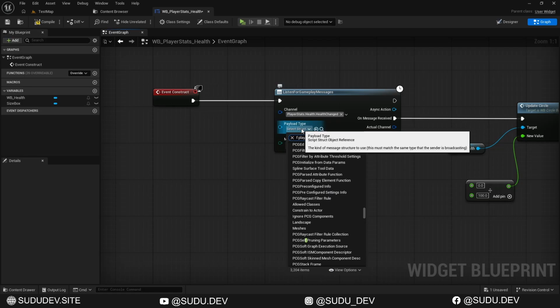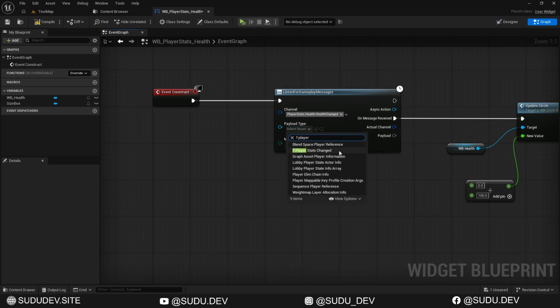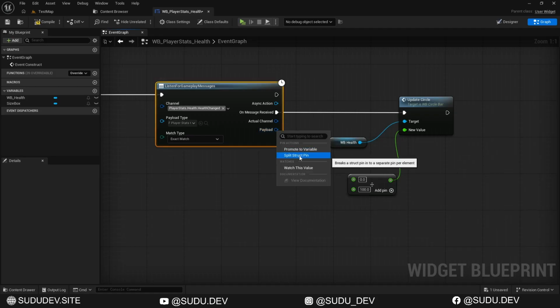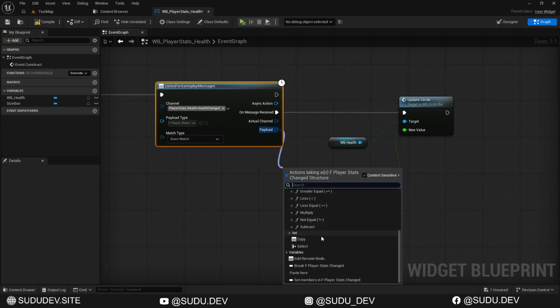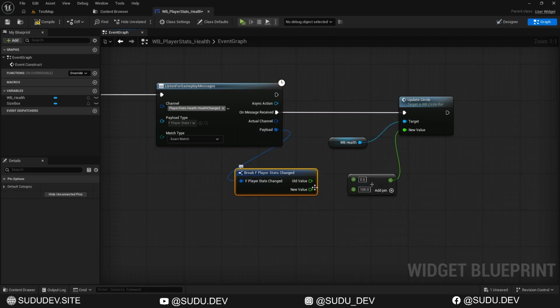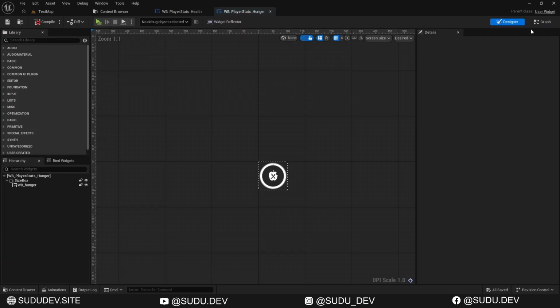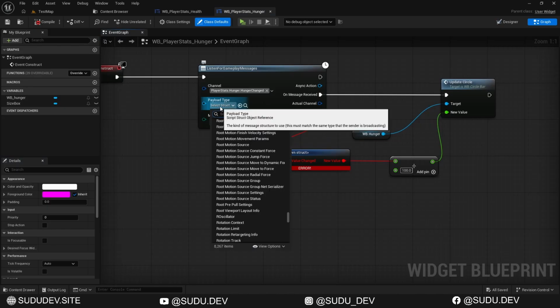And for the structure, it's going to be if player stats changed, this one. And we're gonna just split struct, or we can break this. And we need the new value. We don't need the old value right now. And divide it by 100. This is the max health we have and max hunger. And let's do the same to this. So here we'll look for player stats.